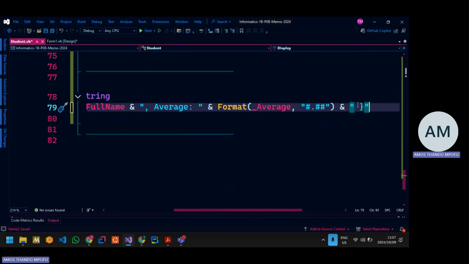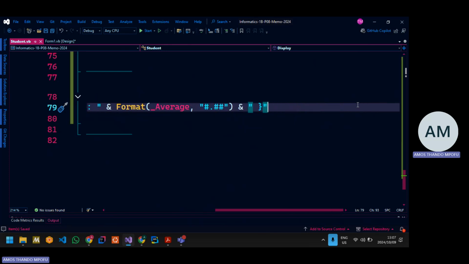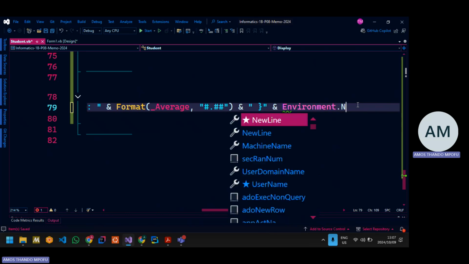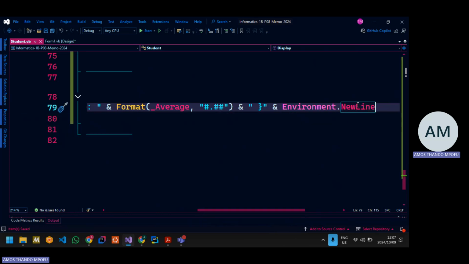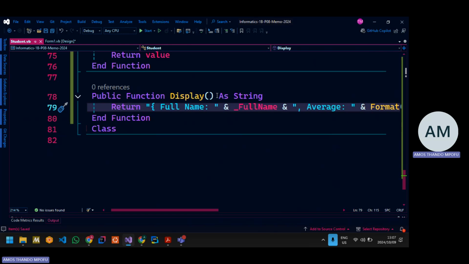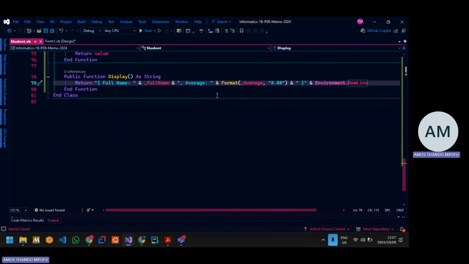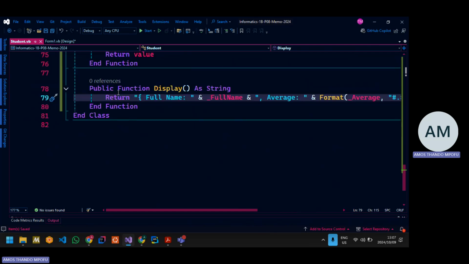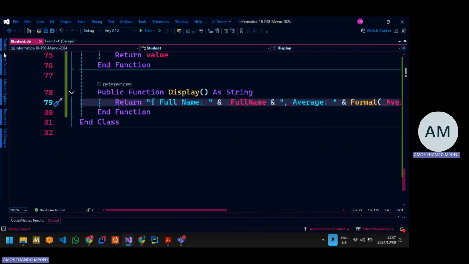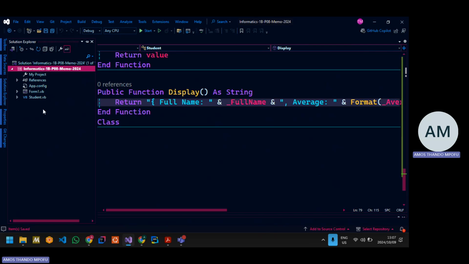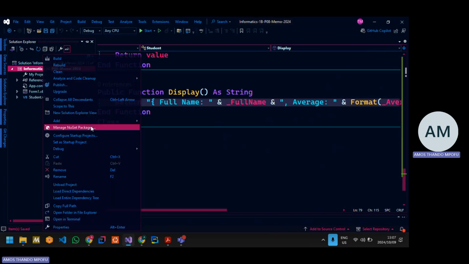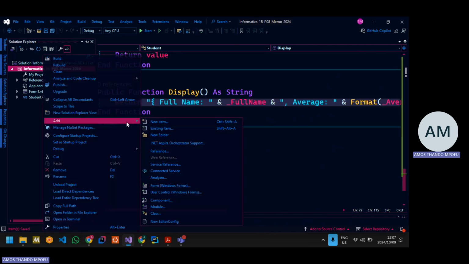And then, okay, that's not the last thing. We also need an environment on new line. So ampersand environment dot new line, and then that's perfect. So that's everything. So we have our full name, and then we have this, and then the average. Those are the only details you're supposed to display. That's why they told you. Nothing more, nothing less. Just follow instructions.